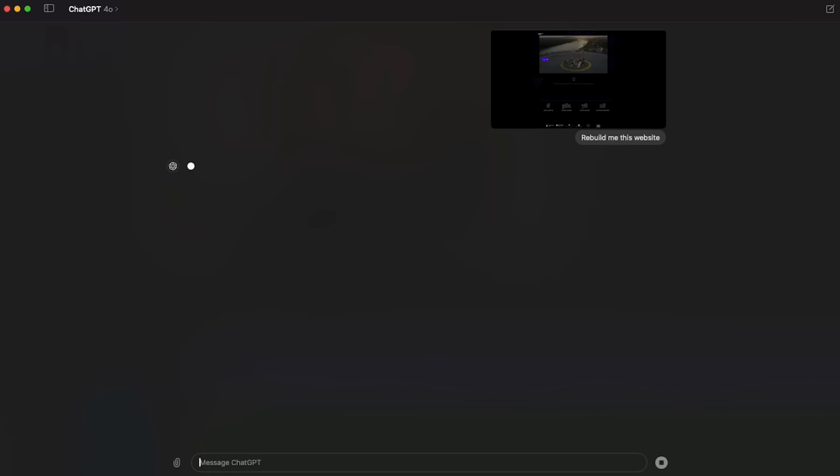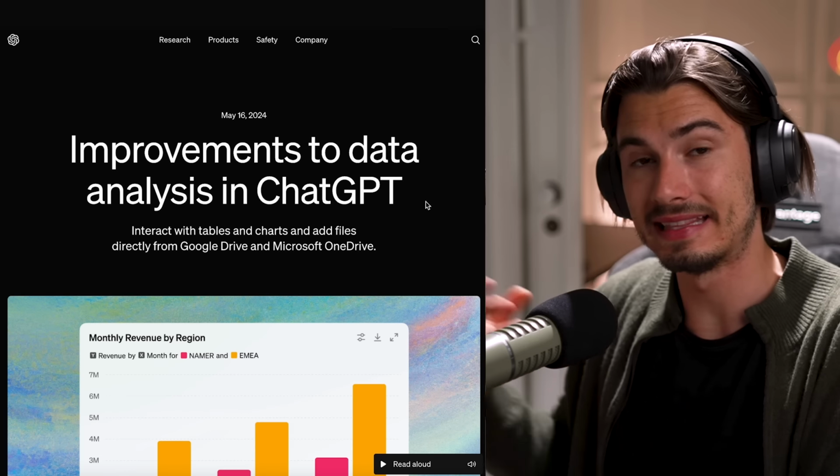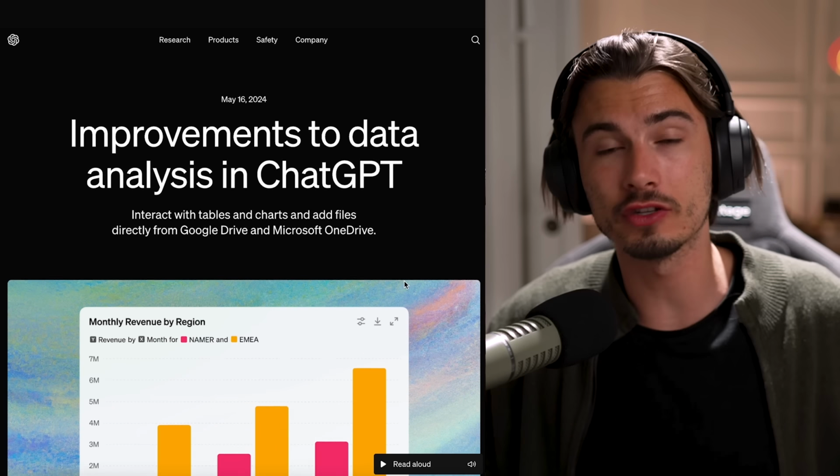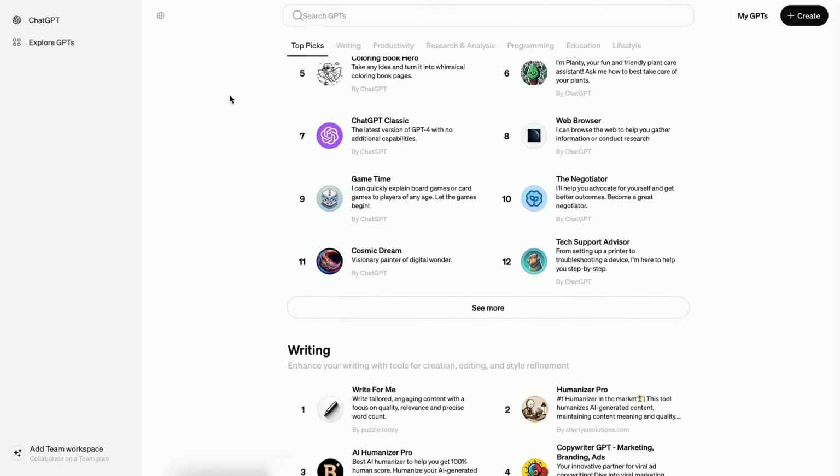The vision feature that allows you to upload images as context to your prompt. So you can give it a screenshot of a website and then say, rebuild me this website, and it does it, for example. Data analysis, which allows you to manipulate data with the new interactive tables, visualize it, and do so much more. And GPTs, which are a specialized version of ChatGPT.